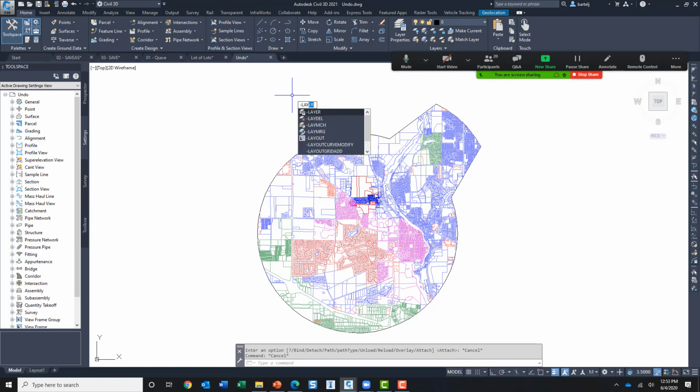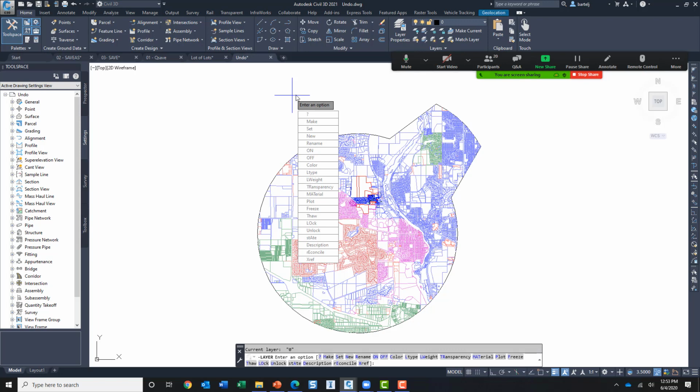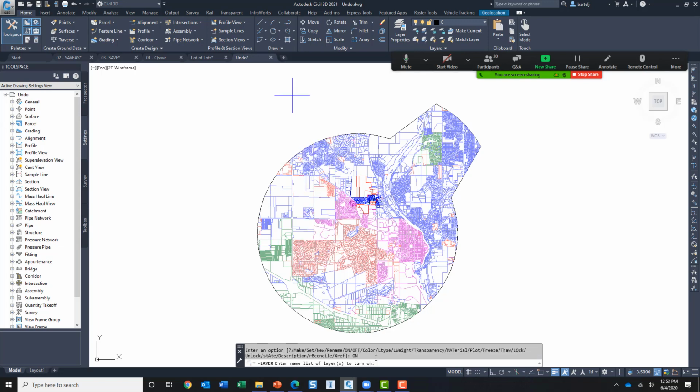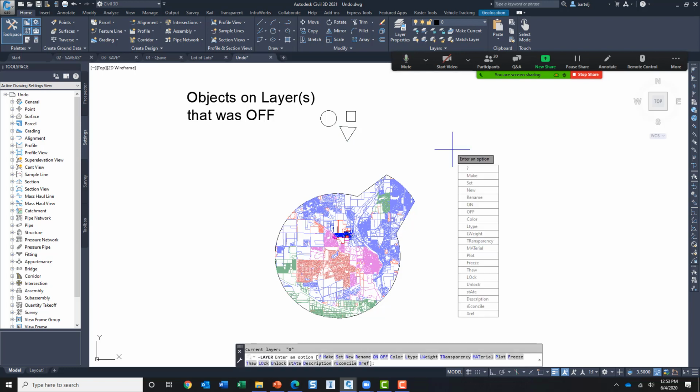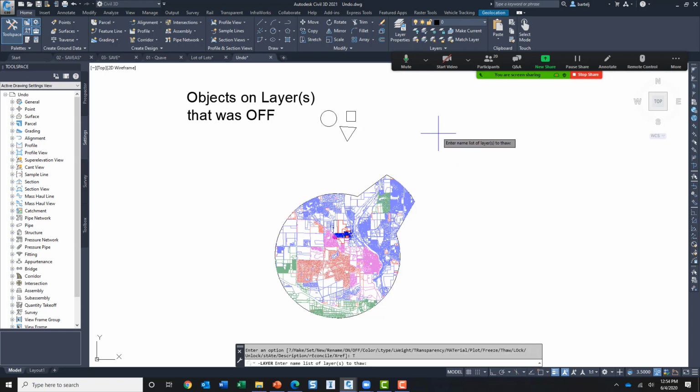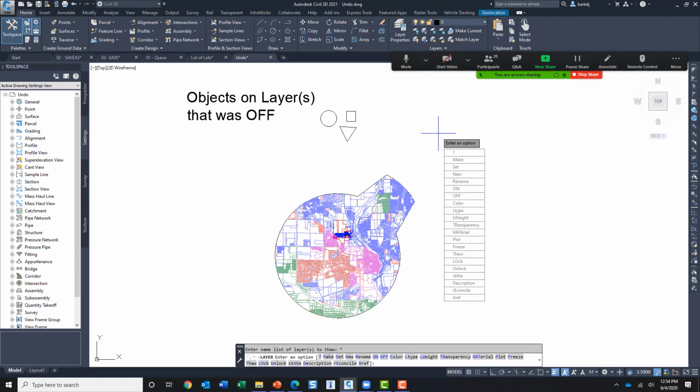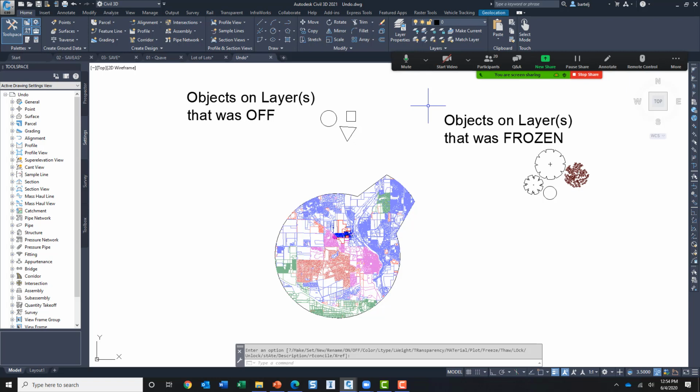So I'm going to type in -layer, and then I'm going to say on. And when it says layer names to turn on, I'm going to use my wildcard asterisk, and I'm going to hit enter, and then I'm going to hit enter again. And if I back up a little bit, I see there were objects on layer or layers that were off. Is that everything? I'm sure everybody's telling the screen right now, no, that's not everything. We go back into the layer command, and we want to thaw, because there may be things that are frozen. So we'll thaw, I'm going to say asterisk, and we'll hit enter to get out. And yep, there were some things in here that were frozen.